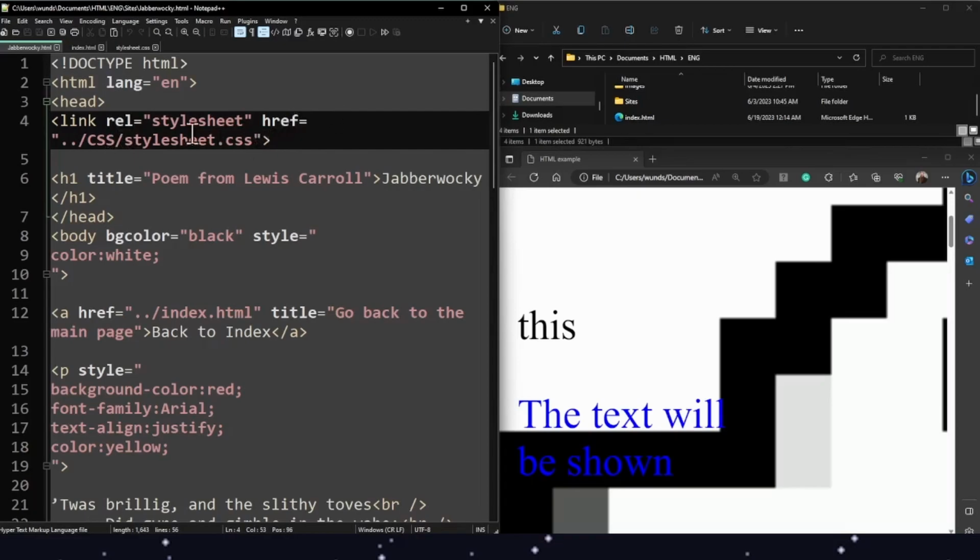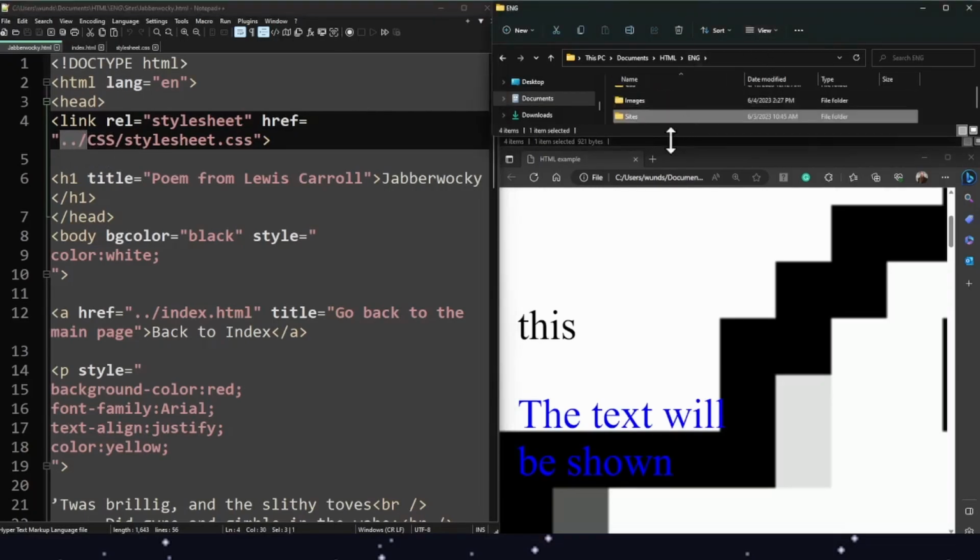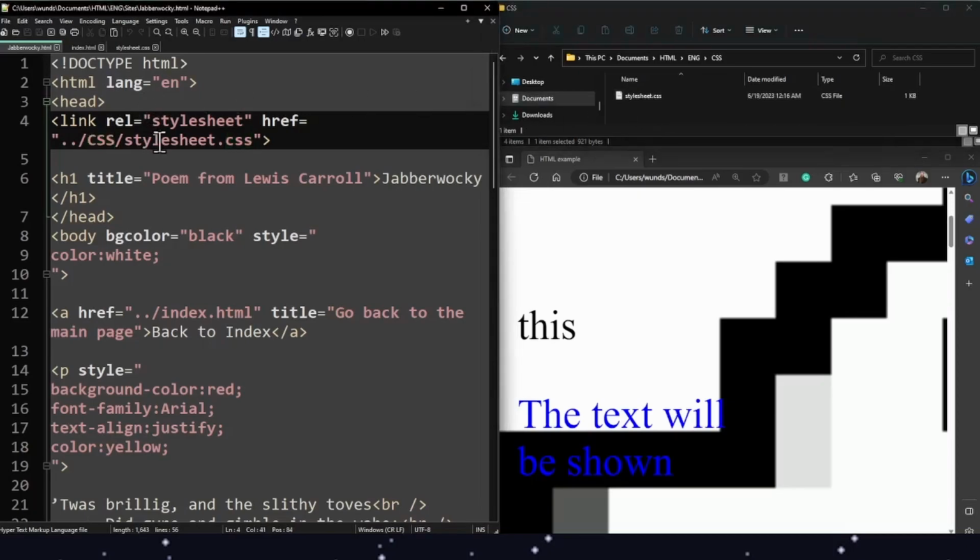However, in this case, the Jabberwocky is in the sites folder. That's why I need these 3 points. Point slash goes one folder outside. This is then here the folder ENG. And after this, it looks for the folder CSS, which is here. And then it goes to stylesheet.css.